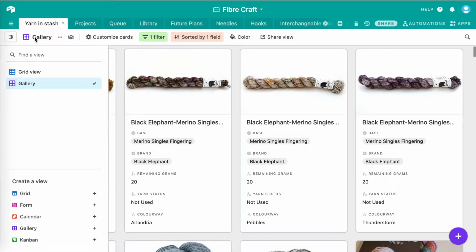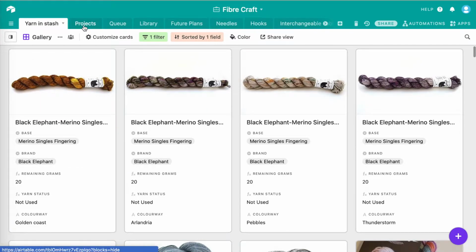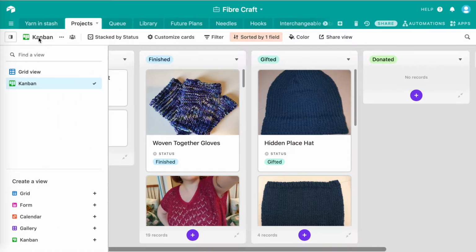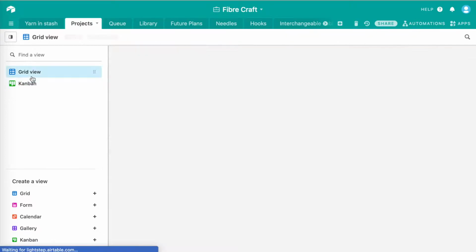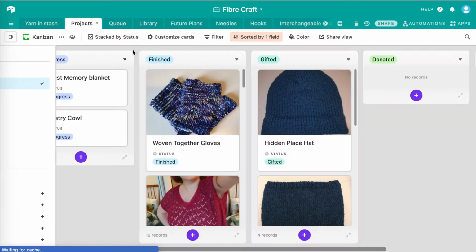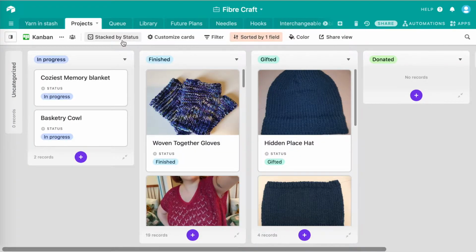If I go to projects, you'll see I have another different view again. So this one is called the Kanban view. Again, if I change it back to grid view, you'll see it looks very, very similar. You've got basically a normal sort of spreadsheet setup. But with Kanban view, I have it so that it is stacked by status.